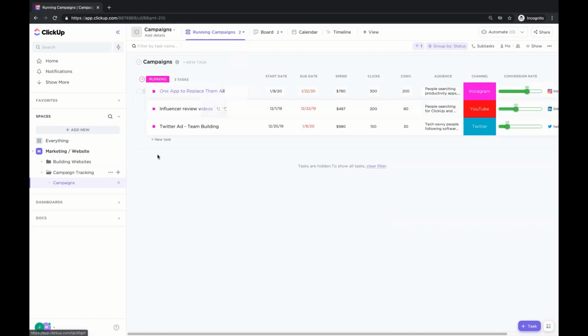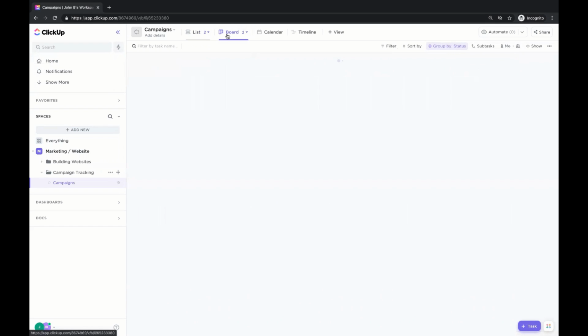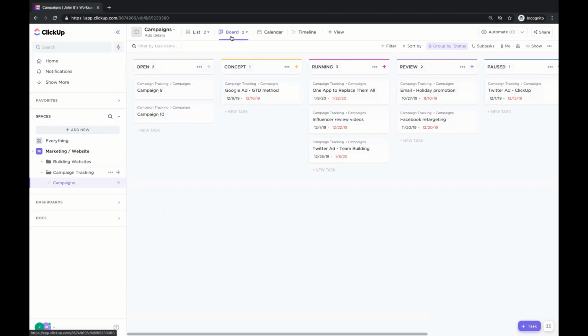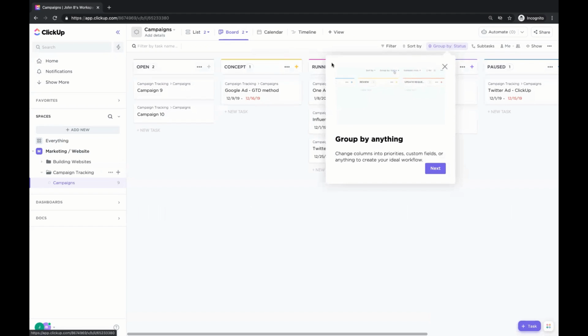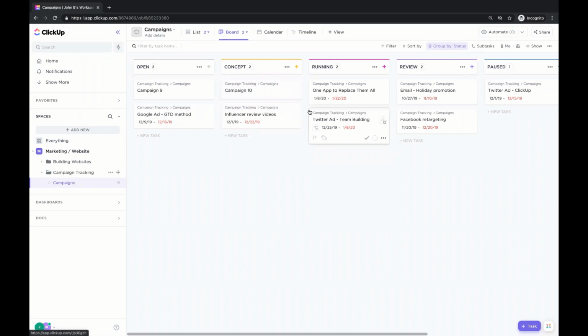But we might want to take this data that's visible here inside of the list view and perhaps visualize it on board view. And we just select the board view option here, where you're going to be able to see that you can take tasks and click and drag them. This is the idea of Kanban, right? You can take different tasks, move them through different statuses, and ideally you can complete your work that way.